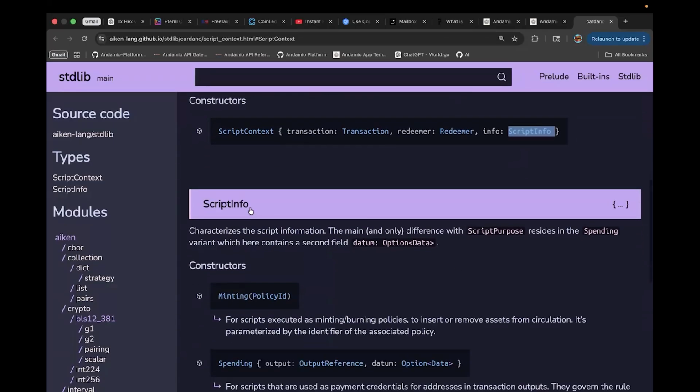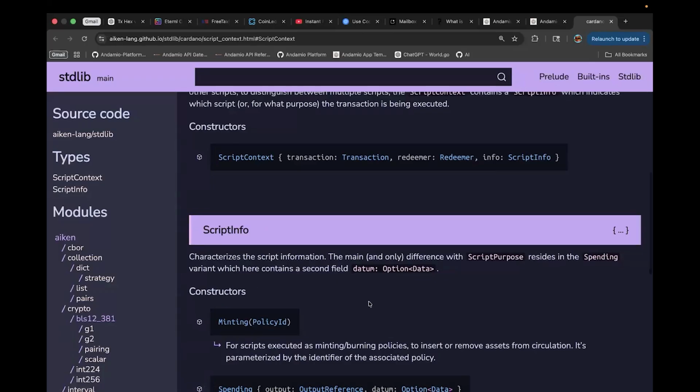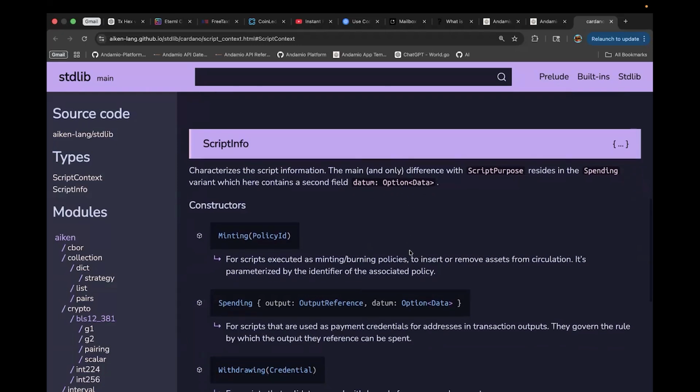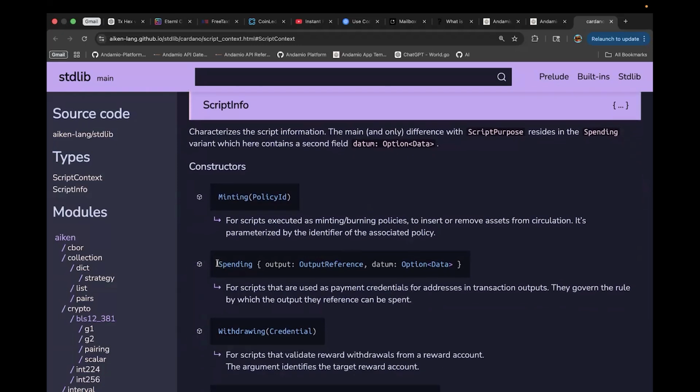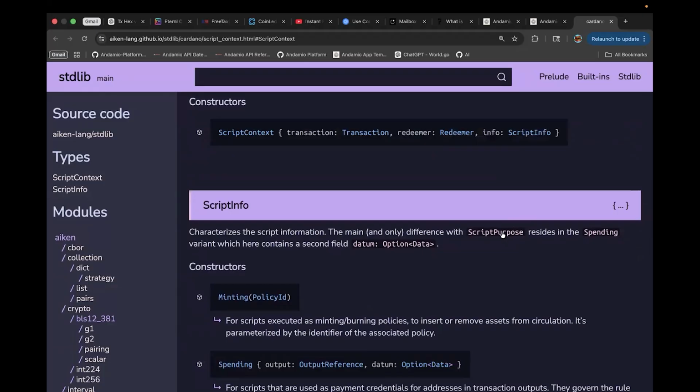Okay, let's see this. Script info characterizes the script information. The main and only difference between script purpose and script info resides in the spending variant, which here contains a second field, which is datum optional. Oh, so here spending variant datum optional is added. Otherwise, this is exactly the same as script purpose.